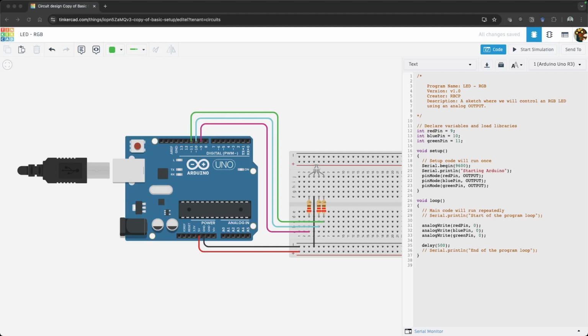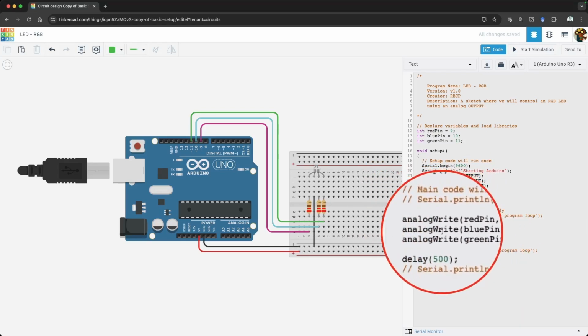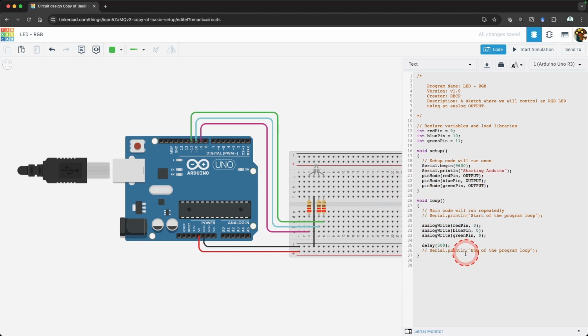Great! Let's look at how we can clean up our code to make it easier to work with. Having to write analogWrite for each pin gets a little annoying. It'd be great if we could write one line of code that would control all color values. We can do this with a custom function. This is where writing a custom function is useful. We have a repetitive task that we want to make into a callable function.